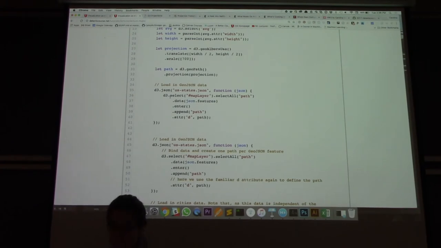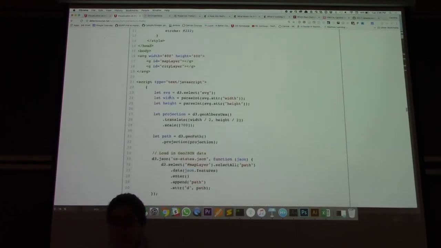In homework two, lines should be below the circle. Exactly, just like we did with the graph, right? So you can control this by creating these groups. So this is why we have two groups here. The map layer comes first, and the city layer comes next.